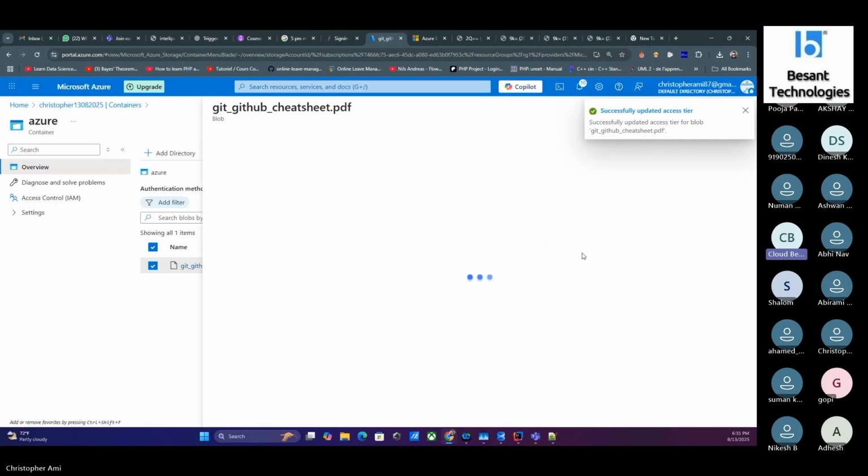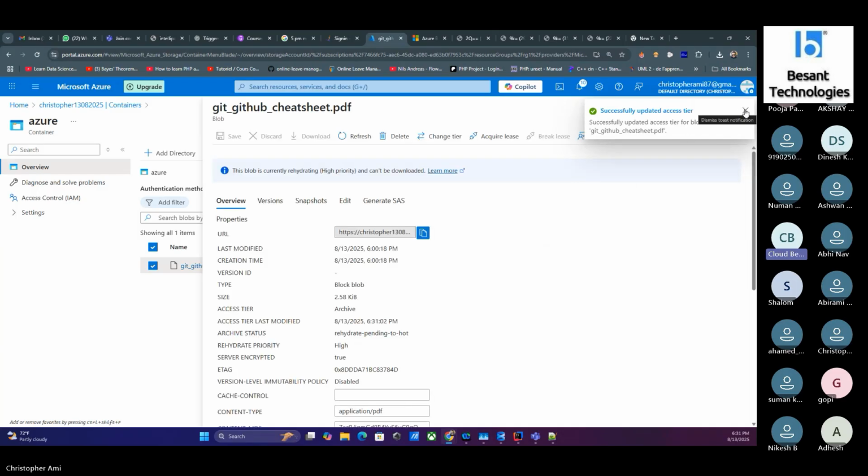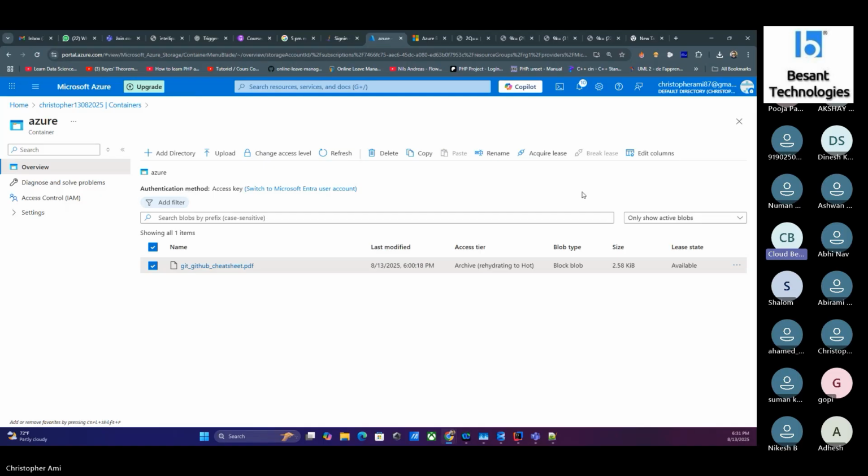When I keep it on high, will it change within a minute? Definitely the answer is no. Again, it will also take several hours. But compared to standard, high will be somewhat faster, and you cannot track it or make any decisions here. It will take time. Now just check the access tier. The access tier is still archive and the rehydration is pending to hot. How much time? I'm not sure about it. Meanwhile, can you access the file? You can't access it. Once it is fully migrated, then only you can use it.